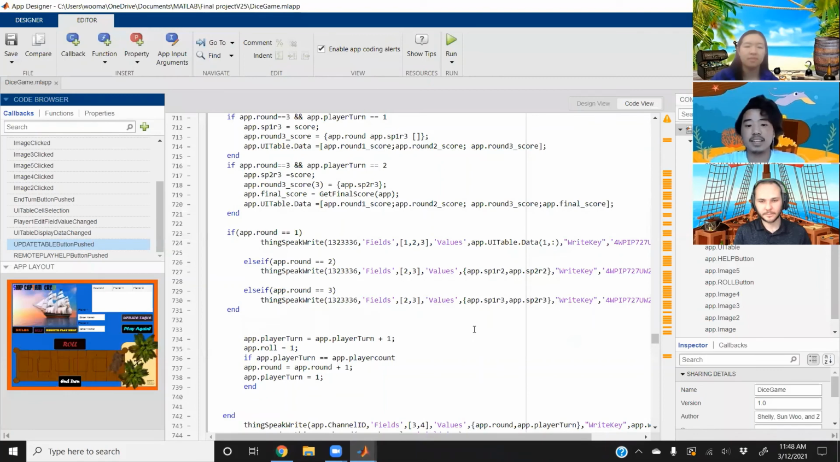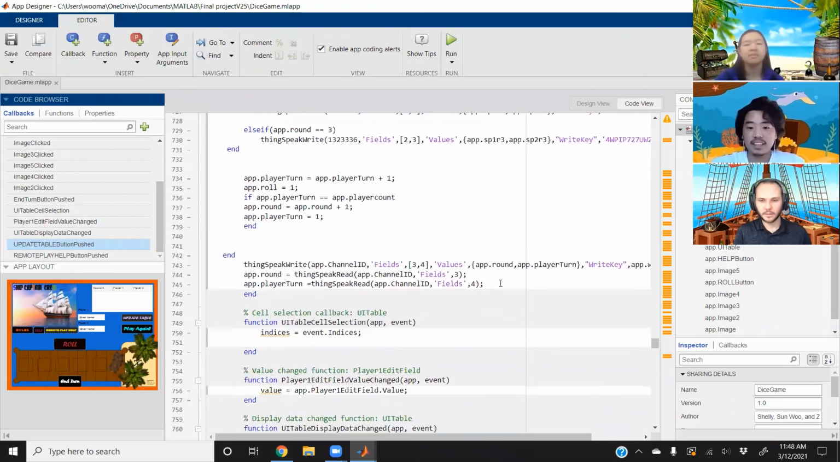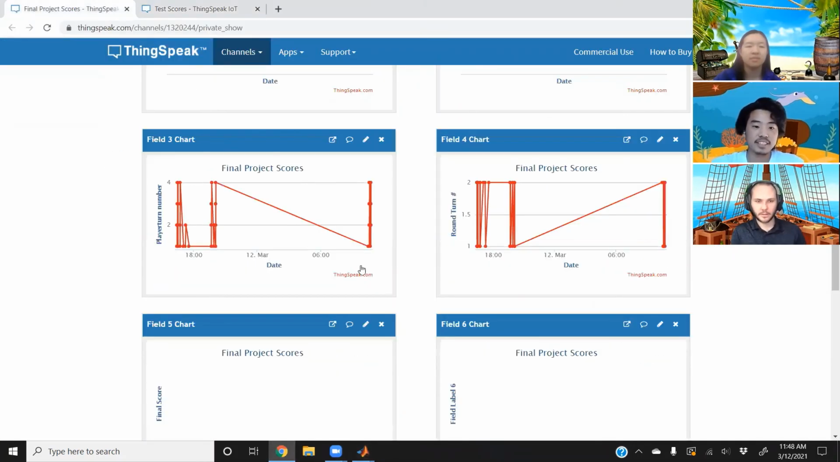One of the troubles I had with this was to ensure that when you're doing a ThingSpeak write command, you don't have another one right next to it, or else it'll break MATLAB because it can't write 2 things in quick succession. Another thing I added is that it also keeps track of the round and player turn to ensure that when the score gets updated, it's the correct round and player turn. And you can see this right here. This would be the player turn, and then the round number.